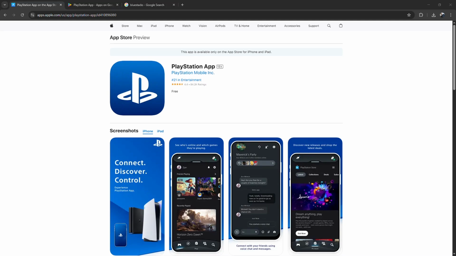How to download PlayStation app on PC. I'm going to tell you how to do it. The PlayStation app is officially made for iOS and Android, so you won't find a direct PC version. But you can still use it with a workaround.